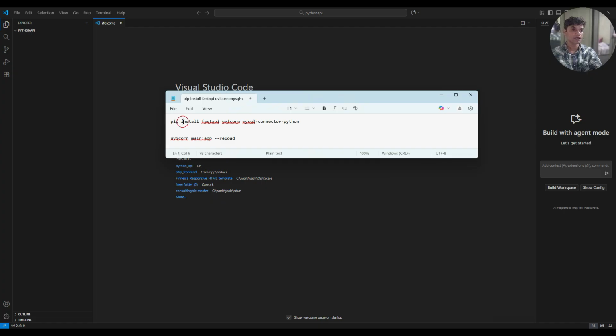Now first and foremost, to work with FastAPI, the things which we need are FastAPI, Uvicorn to run that project, and MySQL connector Python. These are the libraries which are needed to create the project and connect to MySQL using Python. So you have to run this command on the prompt. You have to go to the prompt and install this particular thing. I have already done this, still I will show it.